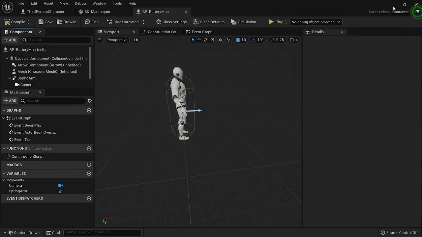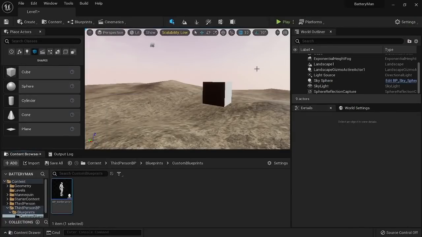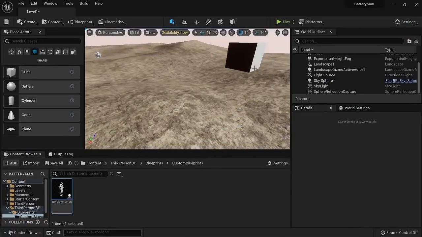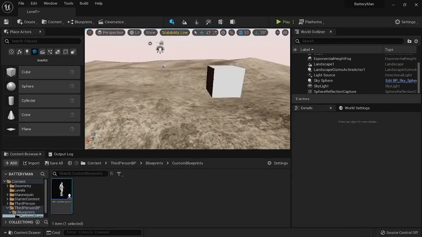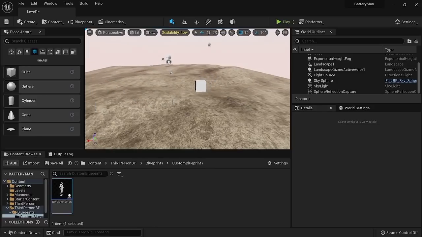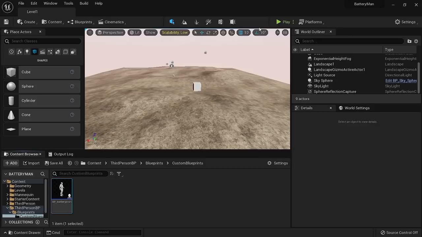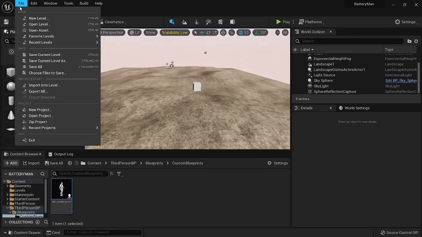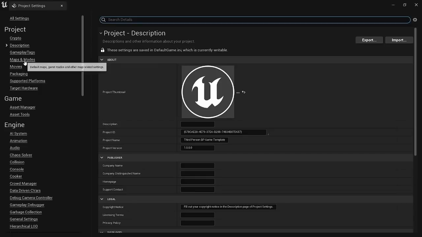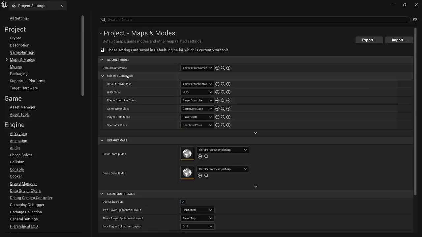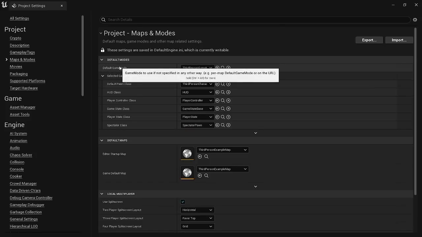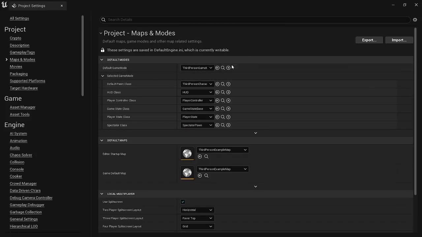How does the game engine know, without adding any functionality, that I want my third person character to spawn? That doesn't even make sense, right? The reason is because I have something called game modes. If you go to edit, project settings, let's take a look at the maps and modes part. Over here I have something called the game mode. The game mode basically sets default values for every single scene.